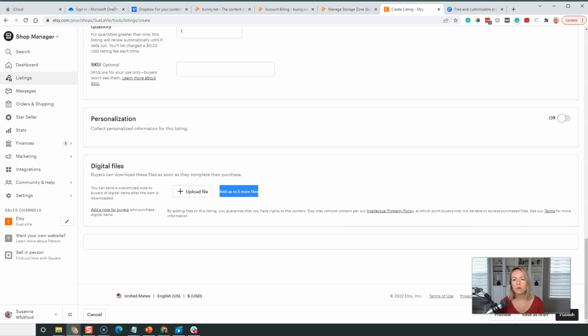So the way to do that, which I think is pretty nice because your customer also gets a little welcome letter, is to first upload the files of the actual digital product that they're going to get to a cloud storage somewhere. First, we're not going to upload them directly to Etsy because there's only space for 5, and they have a size limit of, I think, about 20 megabytes.